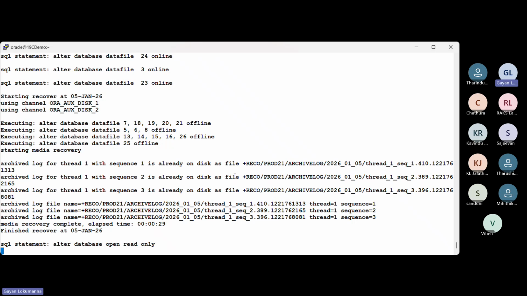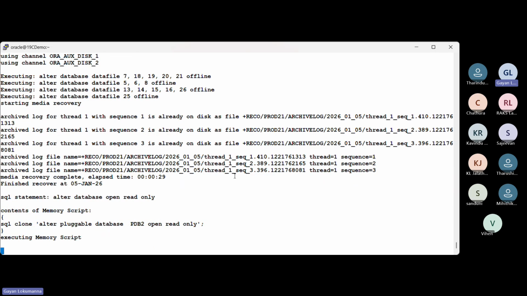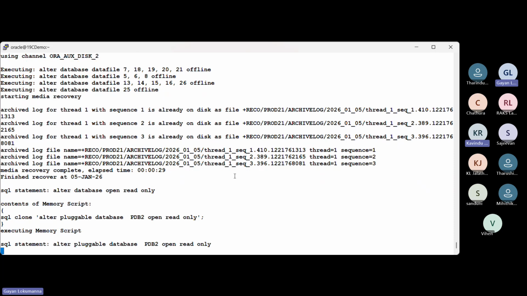Okay, so let me just add a few things there as well. In case you're using ASM as the location of your database or data files, and let's say you're dealing with a pluggable database that is active, it is open, then ASM will not allow you to delete those files.